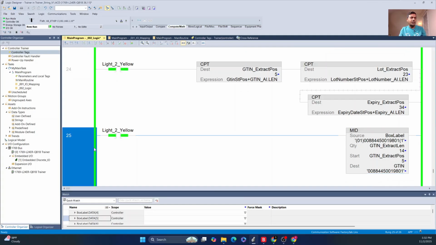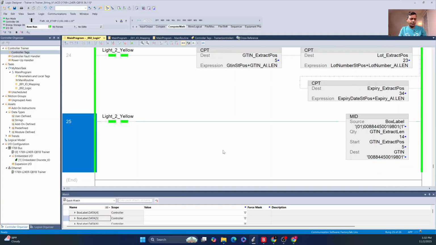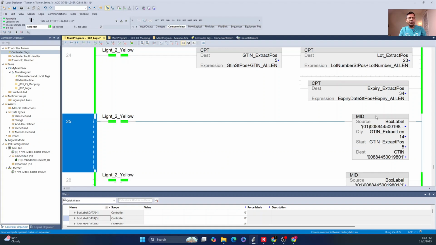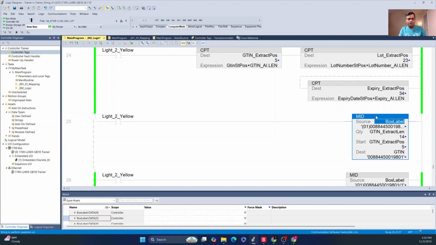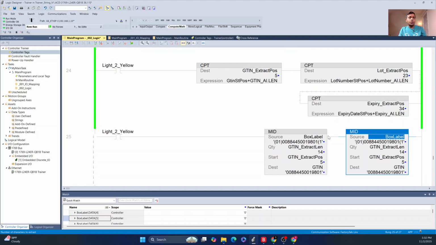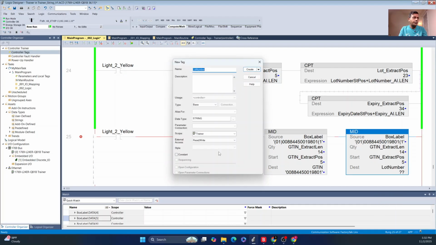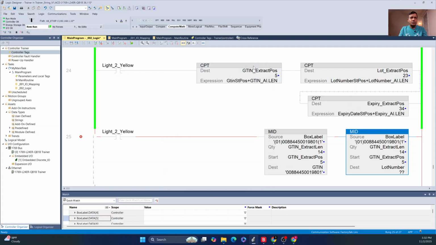So now similarly, we can do the rest of it. So I will show you how to extract everything. I'll just do everything in this line. So Control C, Control V. Now we want to extract, we want a lot number. So we'll create a lot number string. So we'll go ahead and create a new string, which is for lot number.